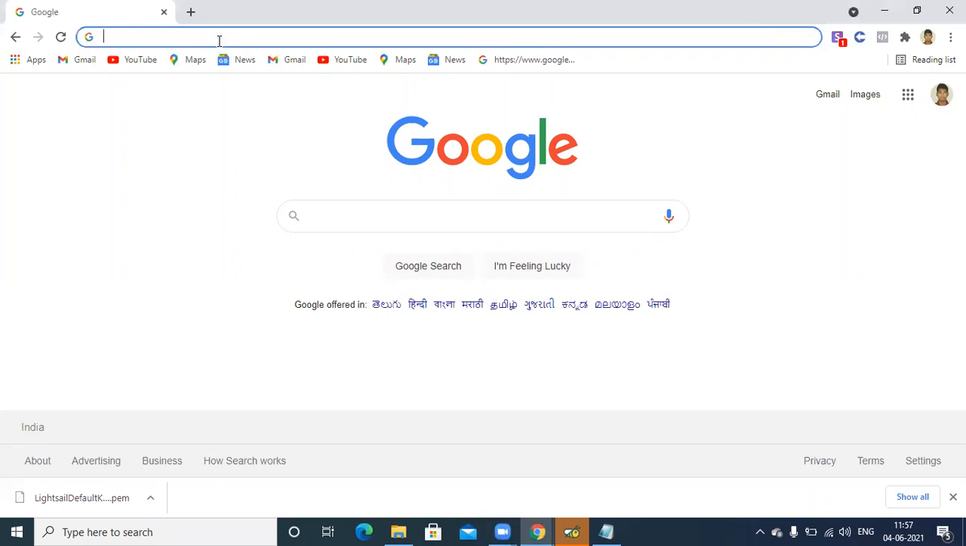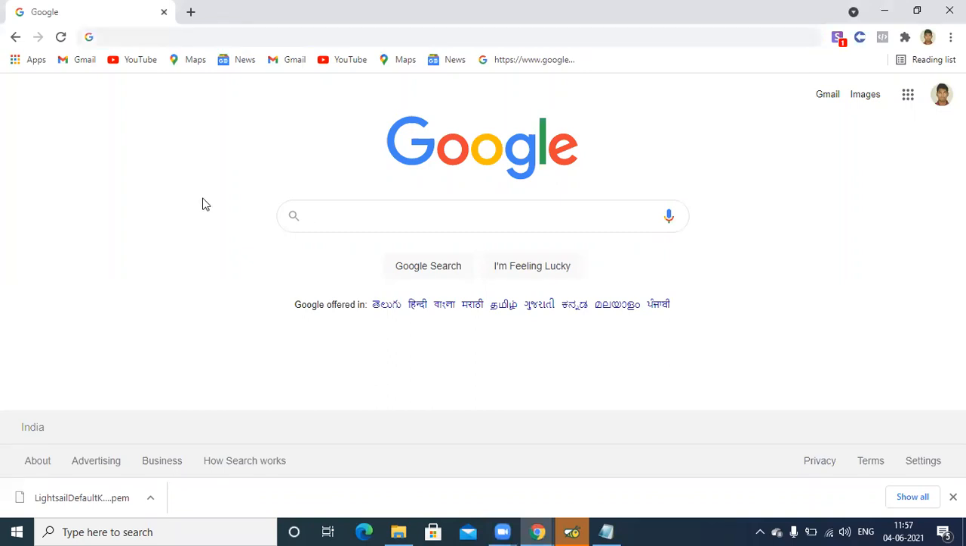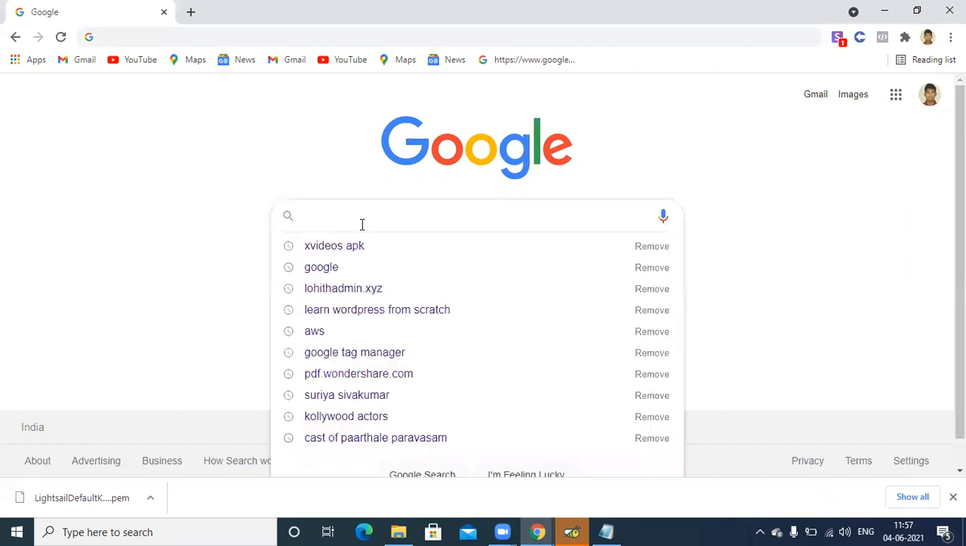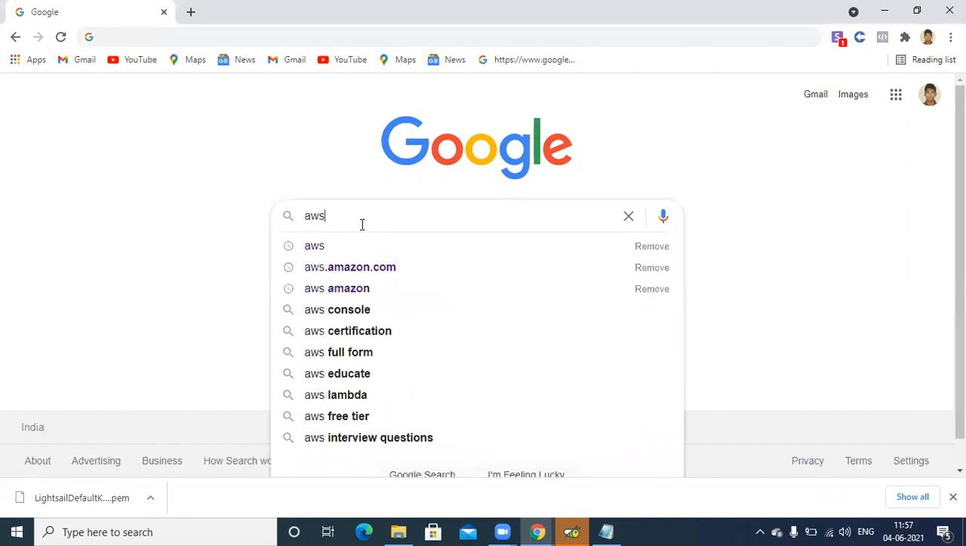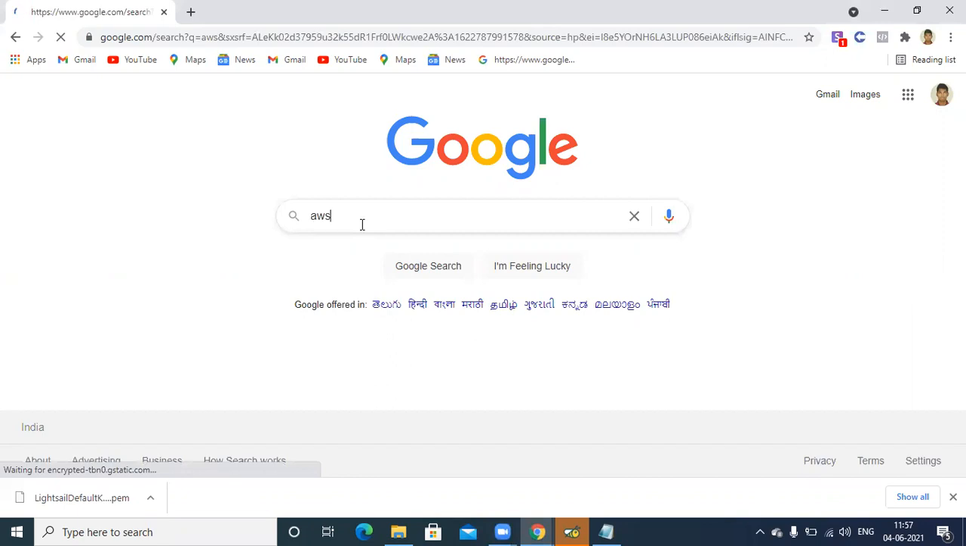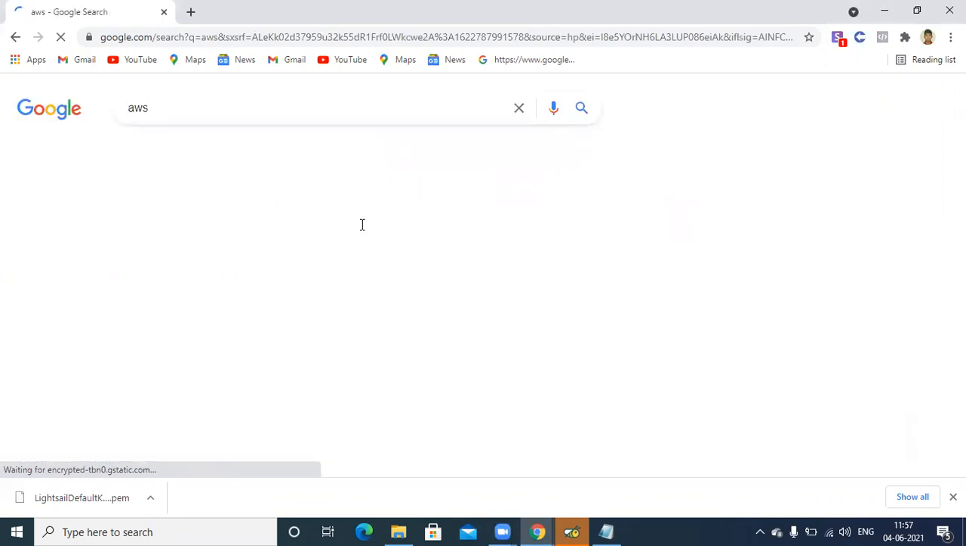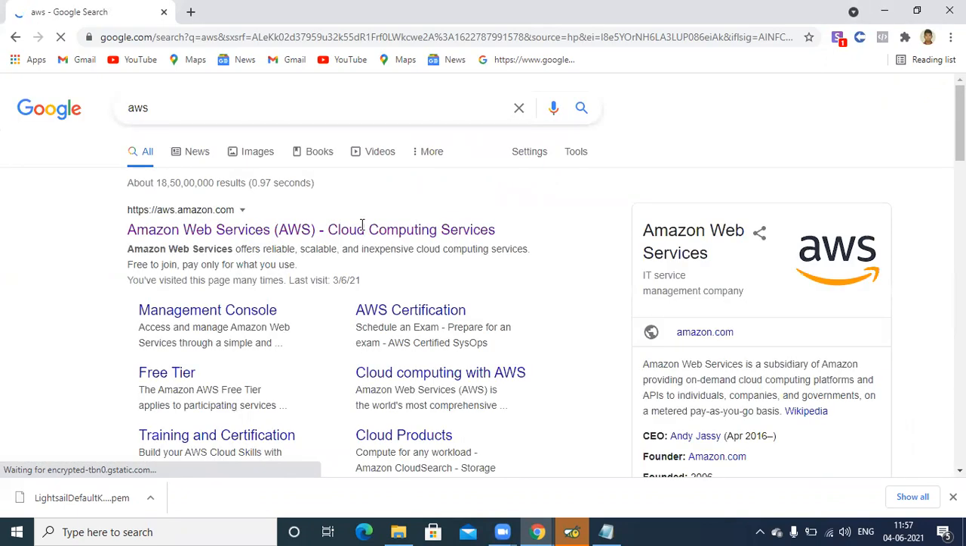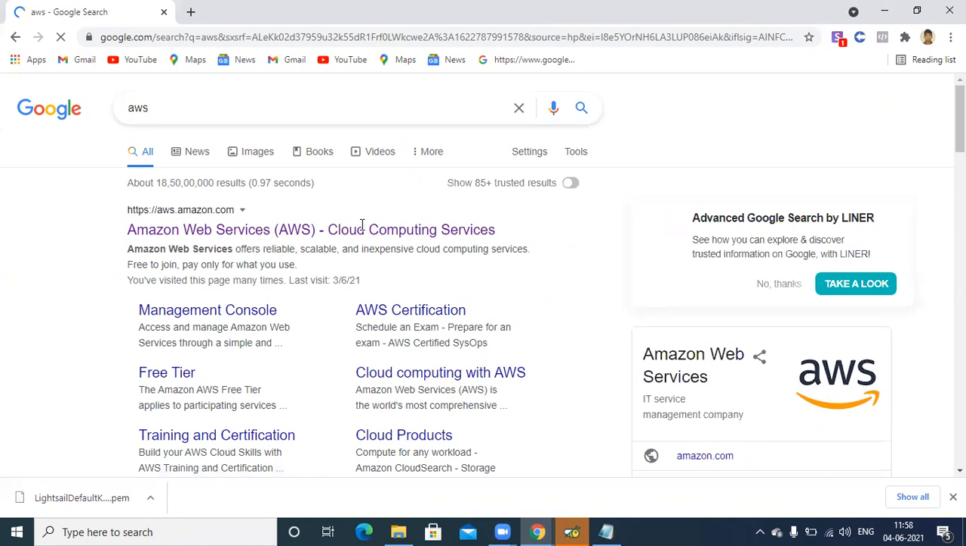So first of all, you have to go to the website, Amazon Web Services. In Google, you have to go to the website, Amazon Web Services. For those who already have an account with Amazon Web Services, you can directly log into this website also. Now I am going to click on this Amazon Web Services Cloud. So let us see.